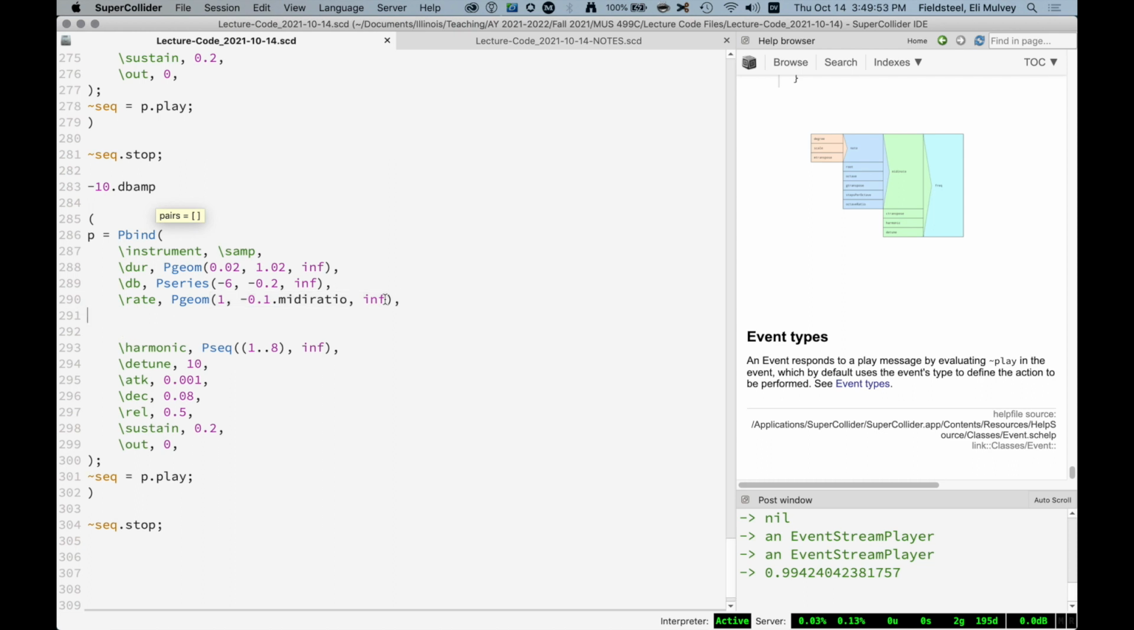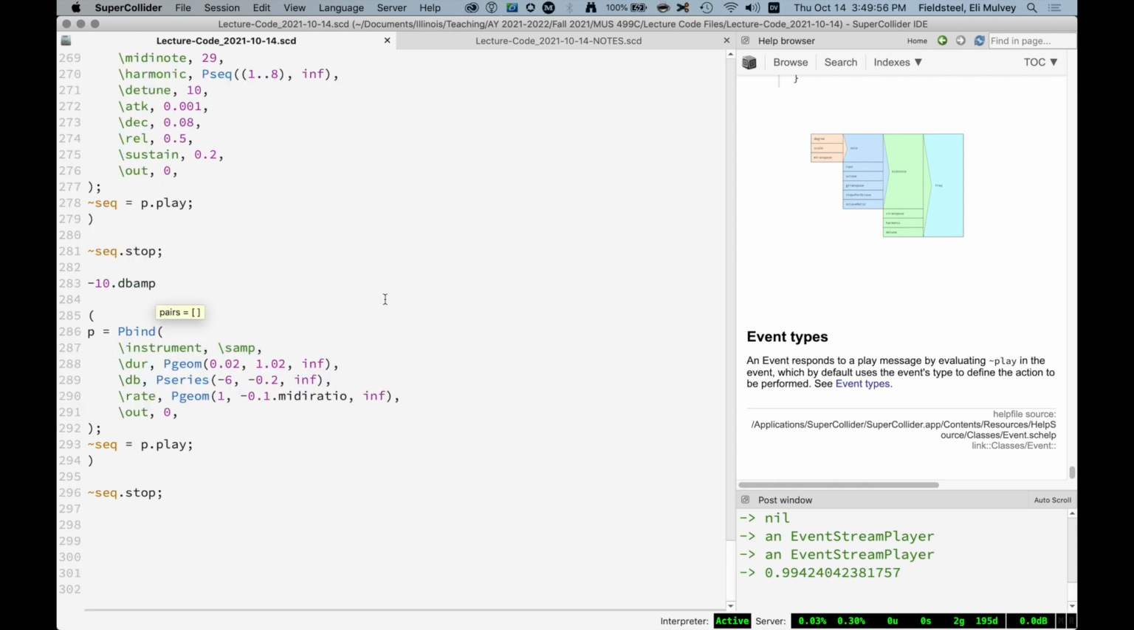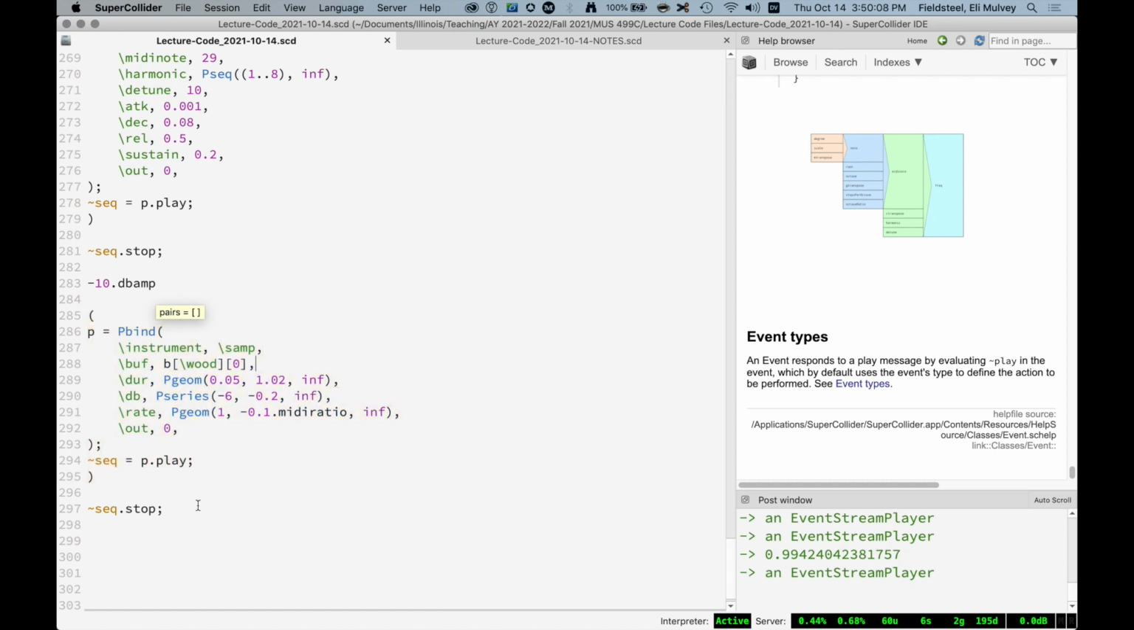I'm tempted to stop here and just see what this sounds like. Let's make this a little bit longer. Oh, I need to say what buffer I want to play. We can do that, and then I'll just make a few more. Let's say times just some random value, 0.8, 1.25.